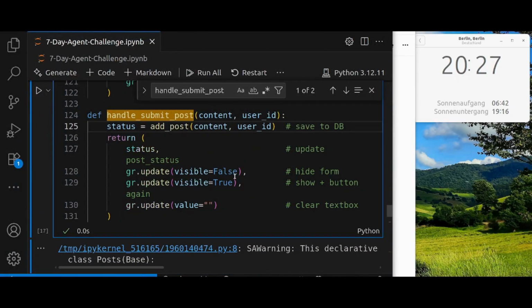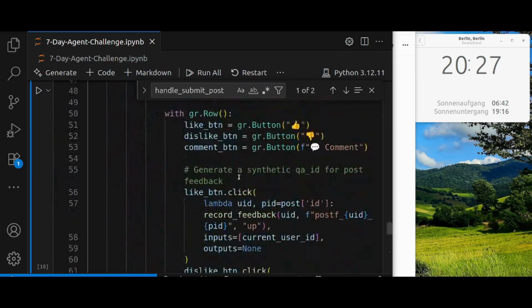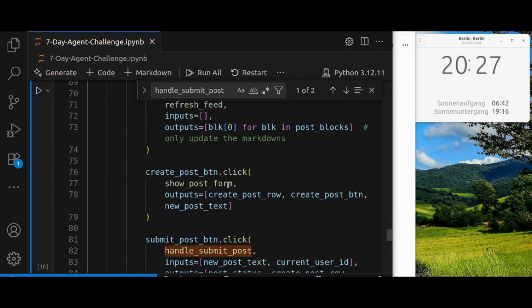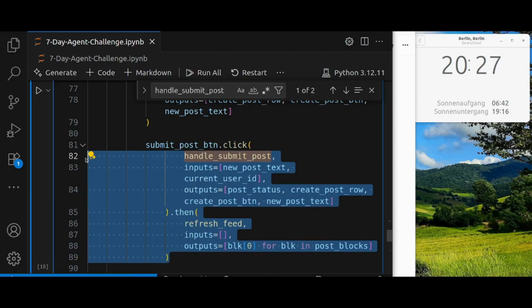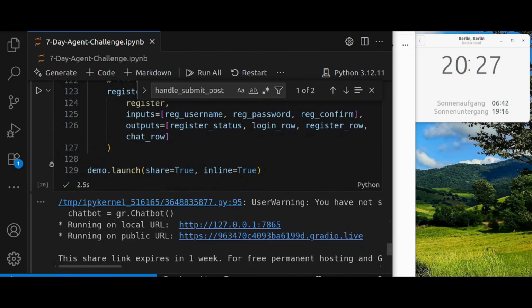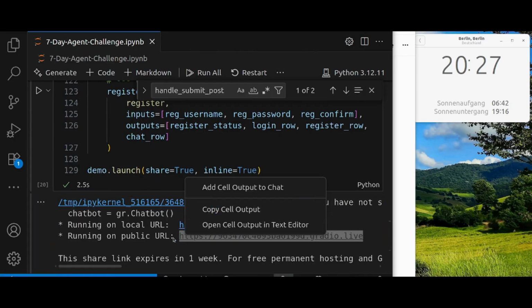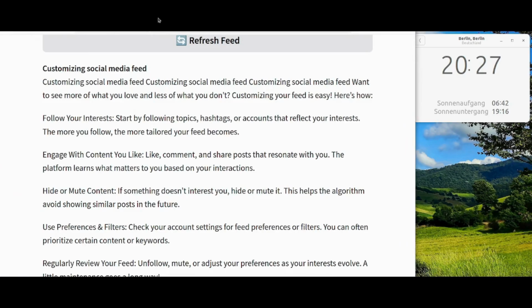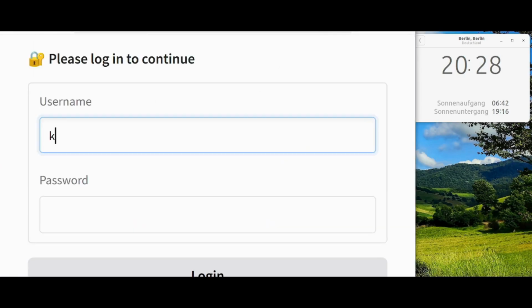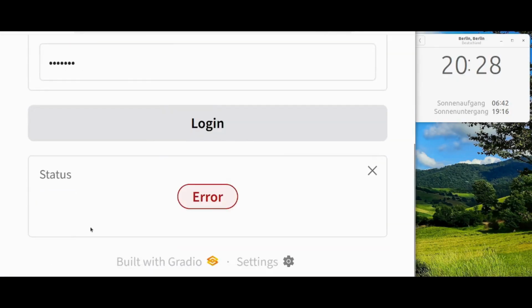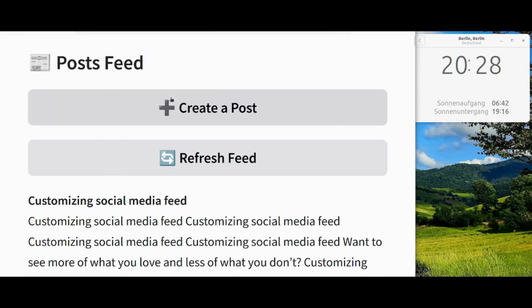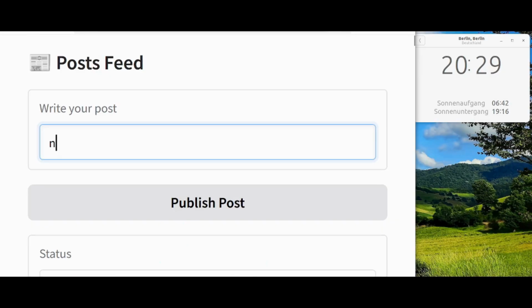Until now, this feed refresh function was only used during application initialization. I integrate this new functionality and clean up the code slightly. I restart the application in my web browser. As usual, I log in as ktips. There is a small typo here. Once inside the application, I create a new post. I simply type, new post creation.